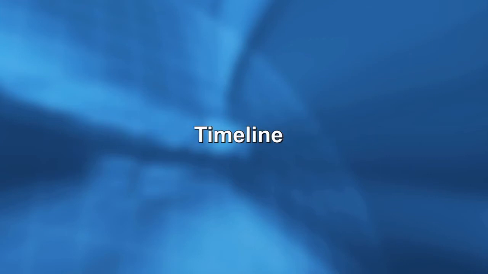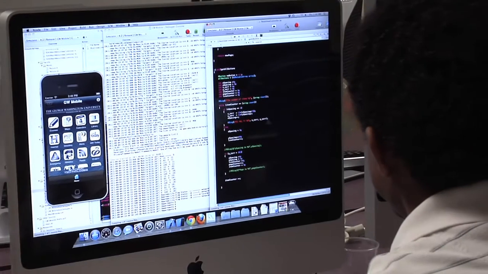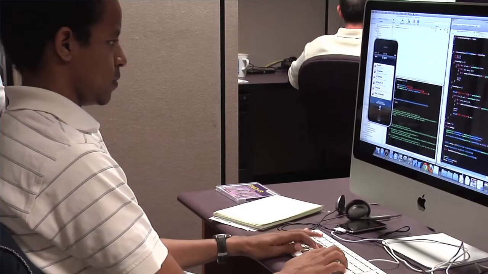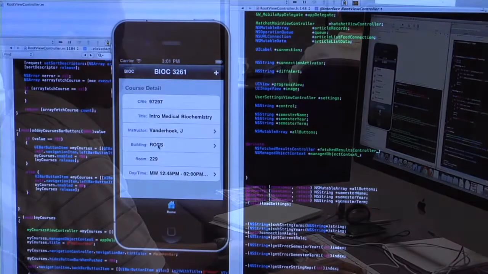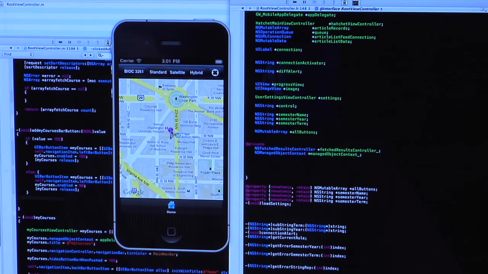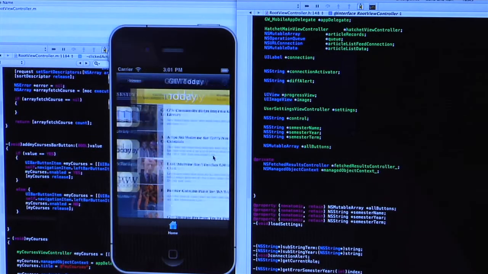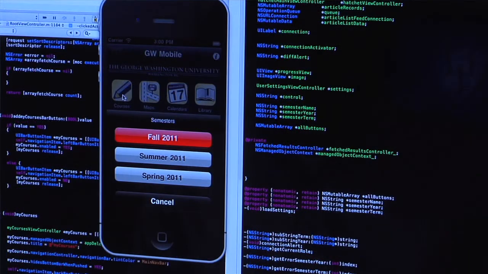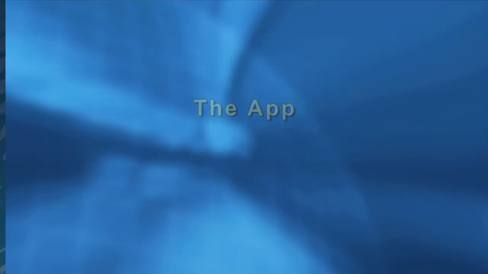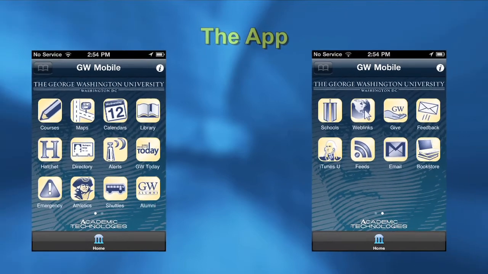The two students we hired to work on this project started to work full-time on the project during the summer of 2010. We launched a beta version of the iPhone app in October of 2010. The app was officially launched in January of 2011. The Android version was released in April of 2011. The app currently has 20 different modules.